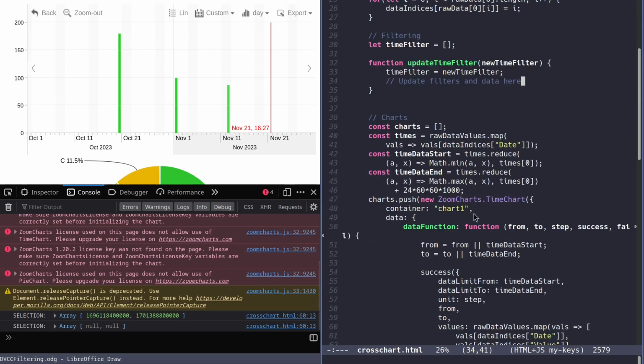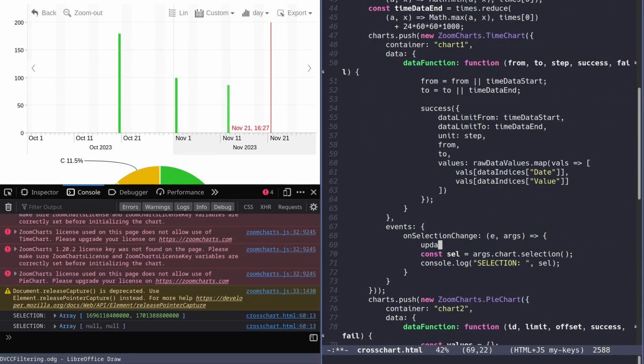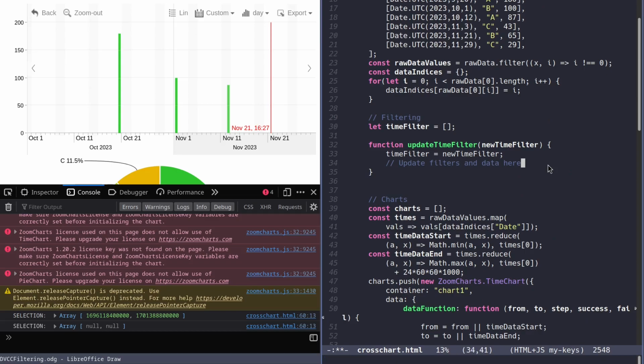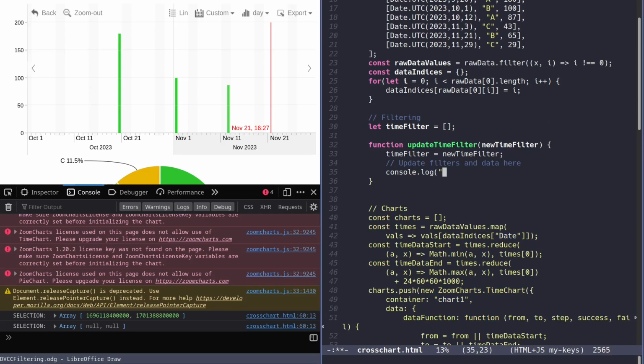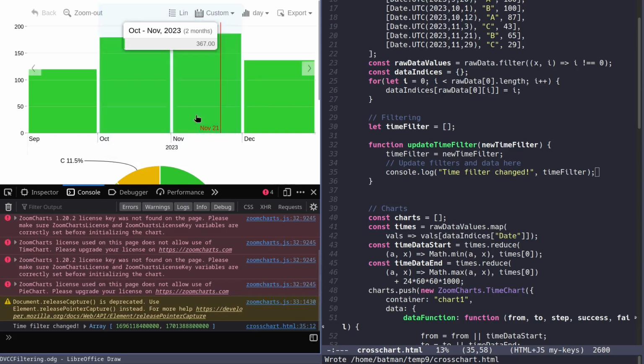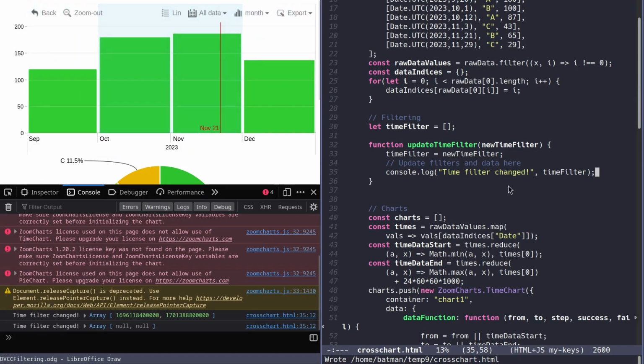And yeah, so with that, let's go ahead and use that. So I'm just going to say update time filter with, I'll just pass it directly. There's no need to have a separate variable at this point. And really, at this point, actually, I will have a console.log and say time filter changed. And we'll log our new time filter at the end. And there you go. So this should do basically the same thing, but now has a little bit more infrastructure that will help us when we're actually implementing the rest of the filtering logic.